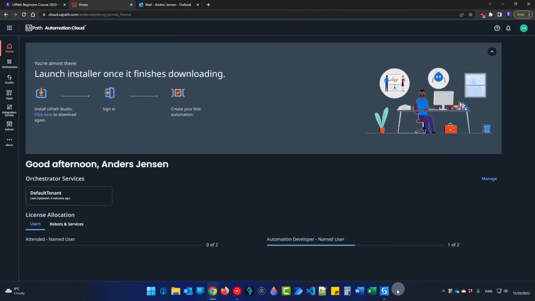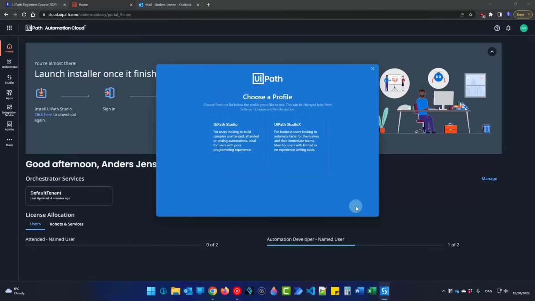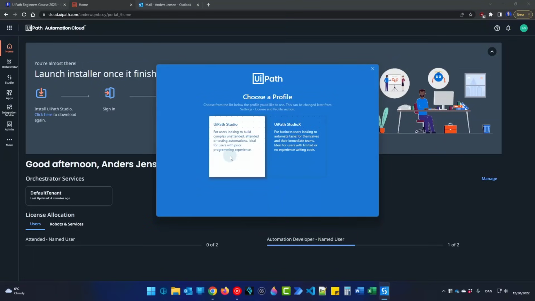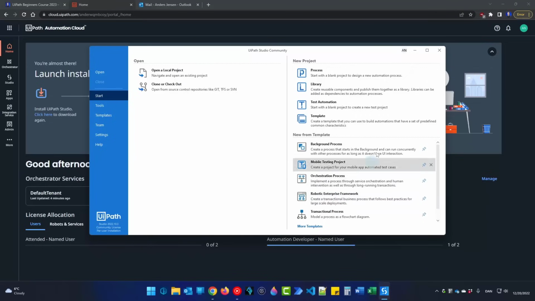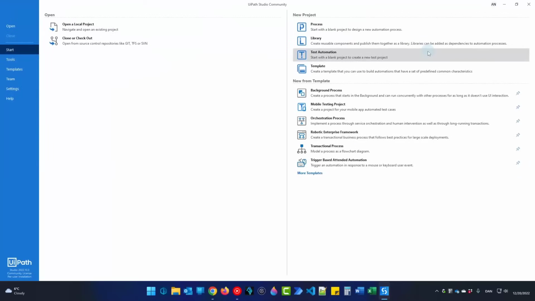So let's go down to Studio again. You can find it here. Studio or Studio X. We want to go with Studio, always Studio. Studio X is a light version of UiPath. Very few people use it. You will find very little documentation and help. So please go with UiPath Studio. Click here. This is UiPath. I will just click Don't Show here and close and let me maximize it.